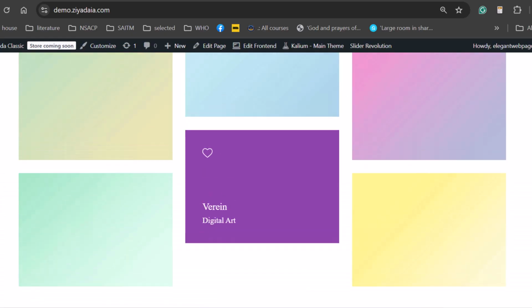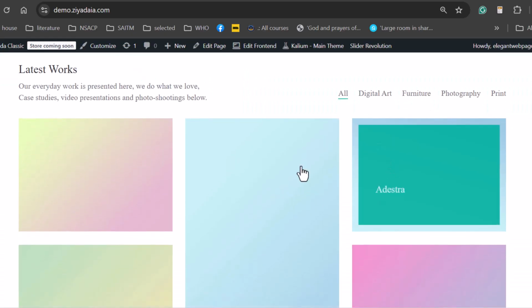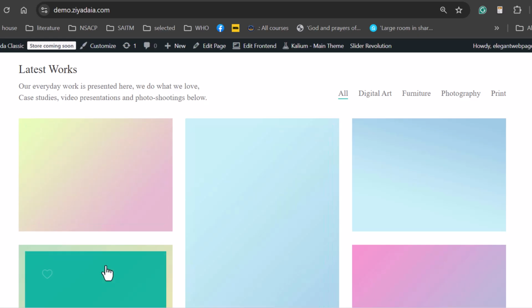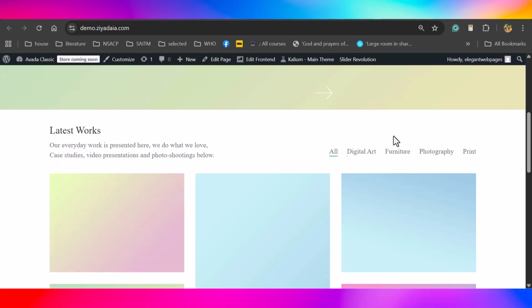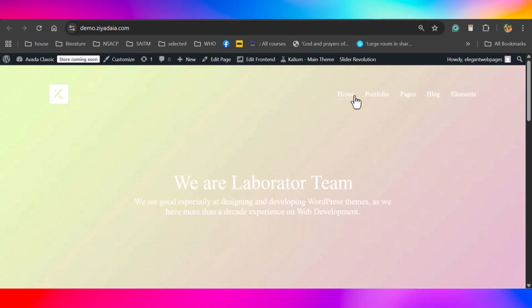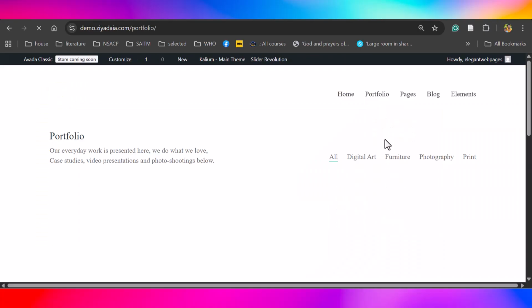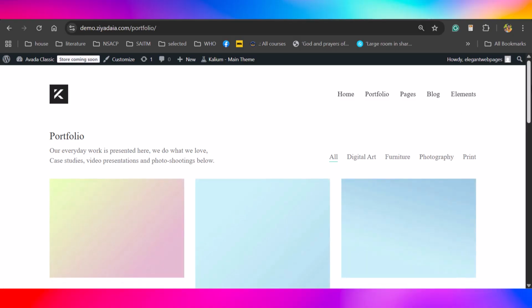But keep in mind, the images of the Kalium theme are copyrighted. That's why the images are not appearing here. You have to replace them with your real images. Once you click these other categories, you can see this is a home. And once you click portfolio, there are several options available. You can also see several pages available.